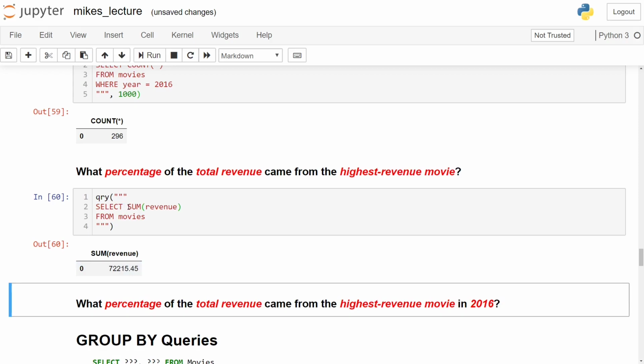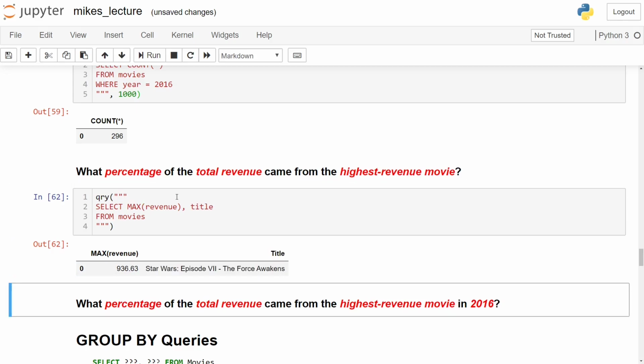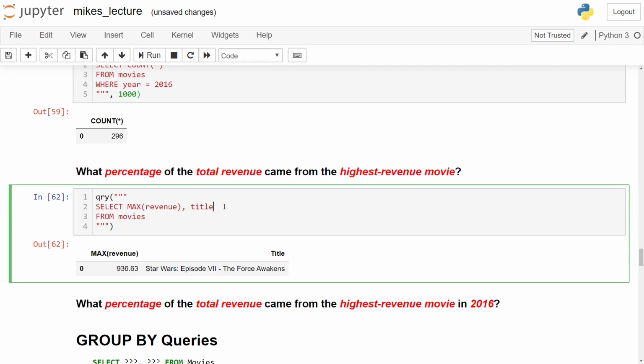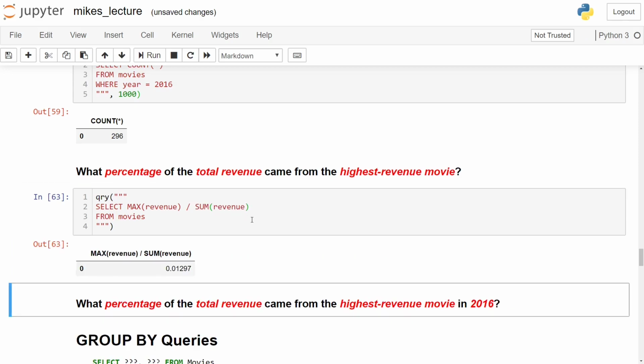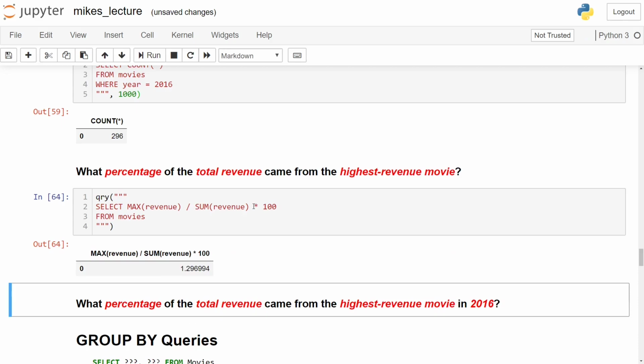We've done that one before. And now the highest revenue movie is going to be the max. So there we go. Max revenue. That was from Star Wars Episode 7, The Force Awakens. Interesting. Okay, so what I really want to do now is the percent is going to be max divided by total. So sum of revenue. And to make this percent, times, whoops, just 100. There we go. So it looks like Force Awakens was 1.29% of the revenue of all almost 1,000 movies.